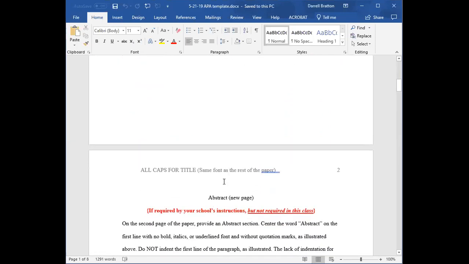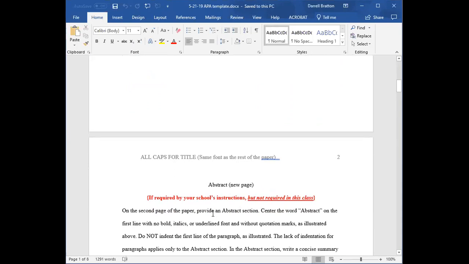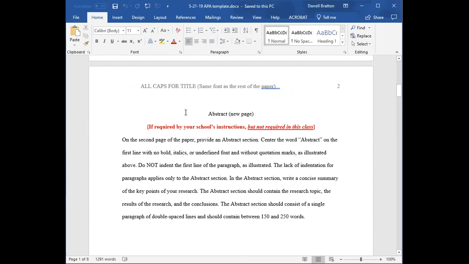Now, in this class, you do not need an abstract, but on your second page, you're still going to have all caps, but it's not going to have running head. You're still going to have the page number first, and then you start typing to the left of the page number, which is right justified, and everything will start moving to the left. So your actual paper will start here on page 2.